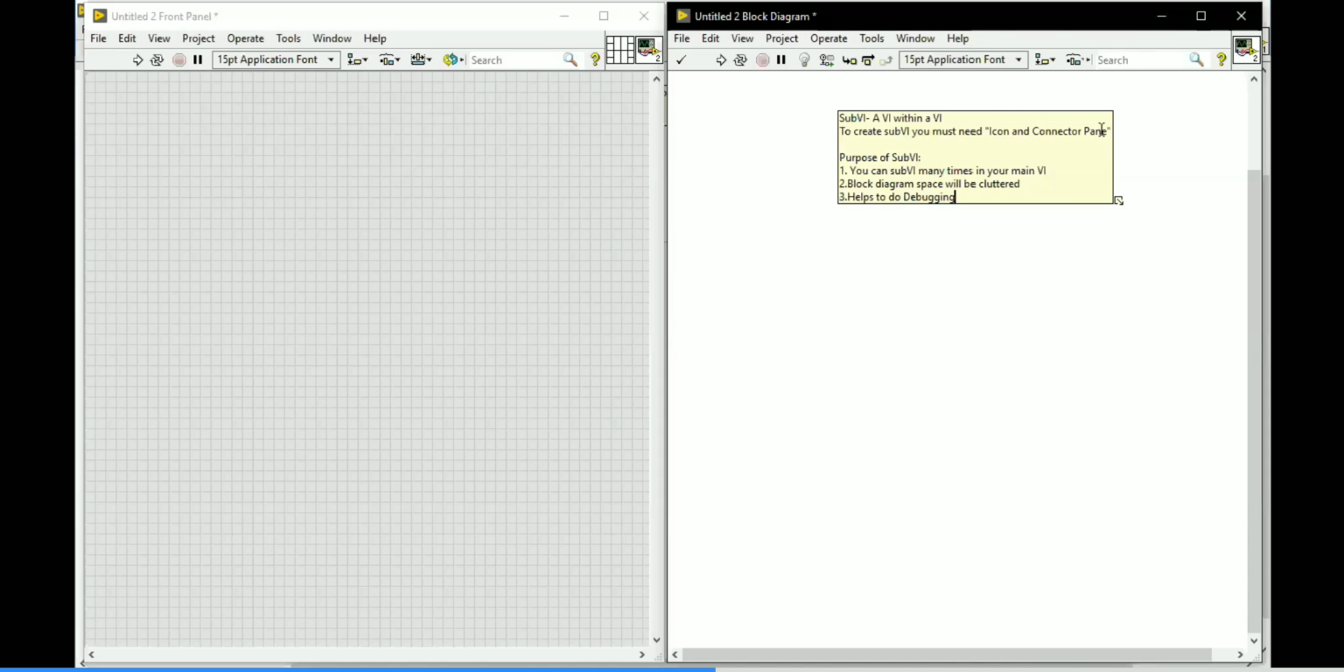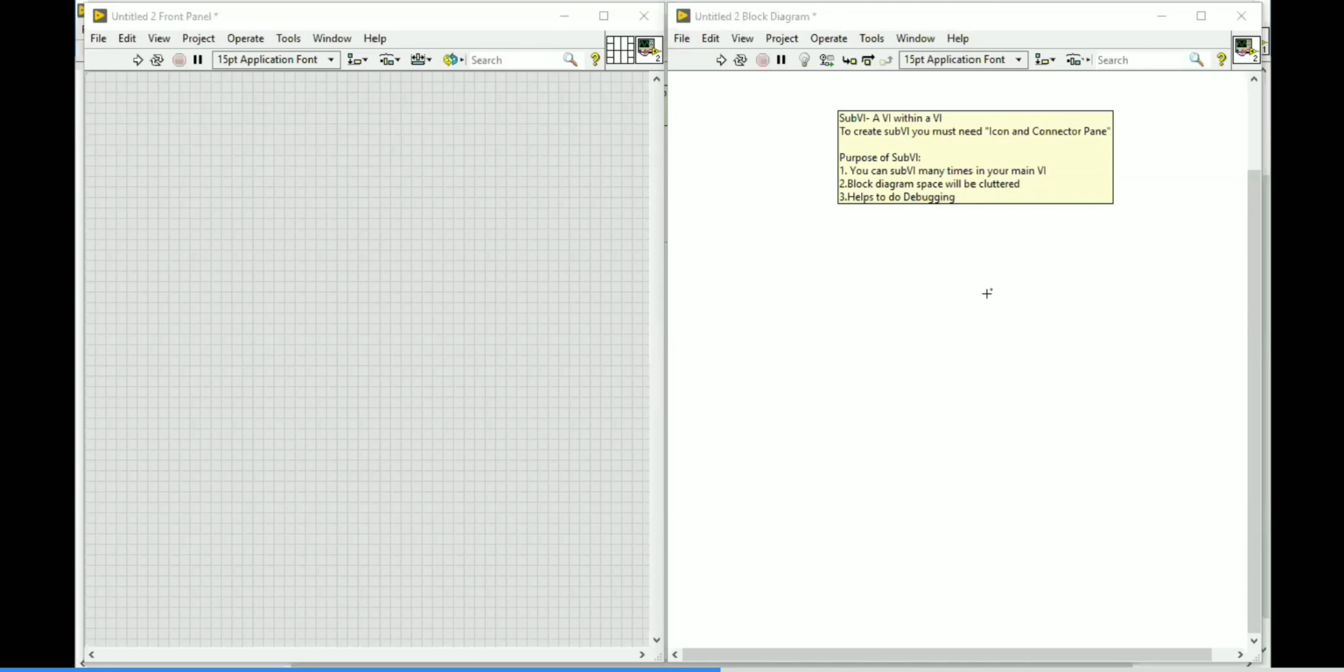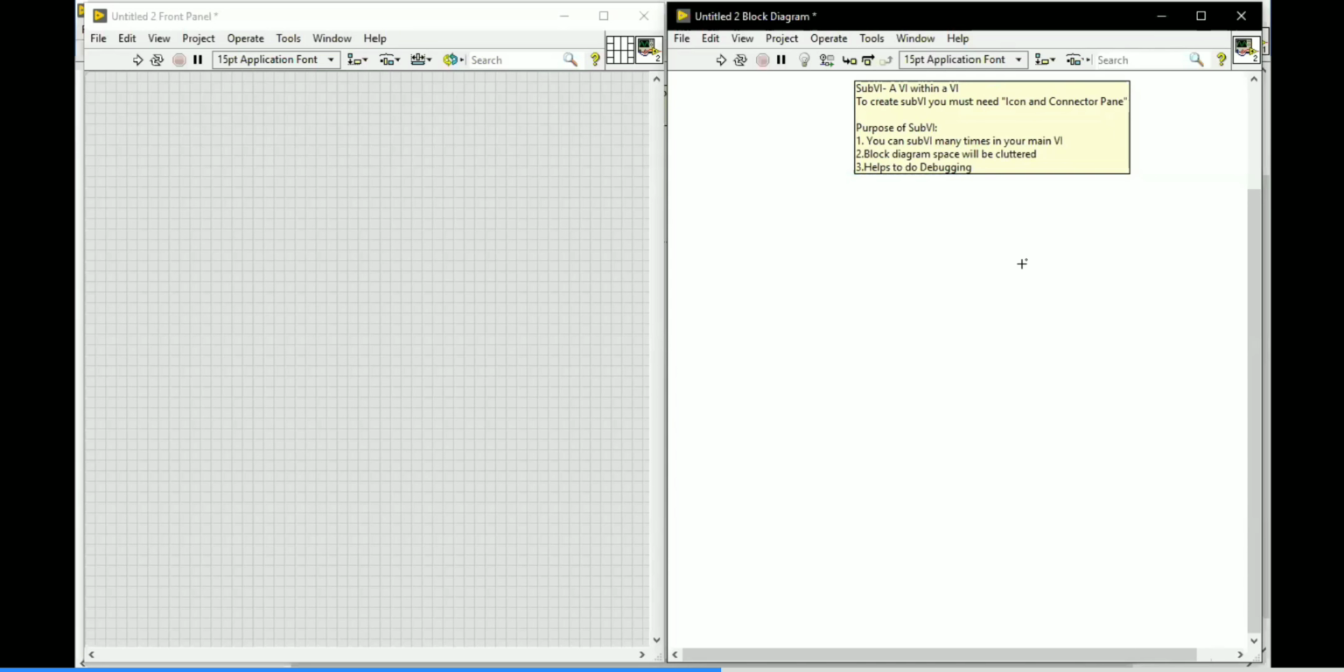One very important advantage is that you can debug the particular VI very easily. Because you are making a sub VI, you can easily go to the sub VI and clear any errors available there, rather than making a big program, which makes debugging more complex. So these are the three major purposes of using a sub VI. We will see all of those things. Now, how to create one is what we are going to discuss here.